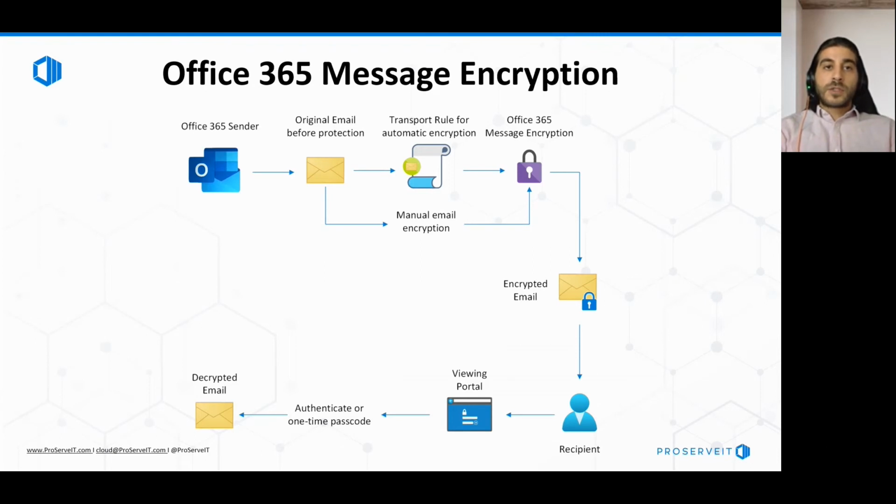Now, once it reaches that transport rule, it would encrypt the email, or you can have the end user themselves just click on the encrypt button out of their Outlook client, and then it would be encrypted throughout the email conversation. Now, once the email gets encrypted, it remains in ciphertext while it's in transit in order to protect it from being compromised if it's ever intercepted.